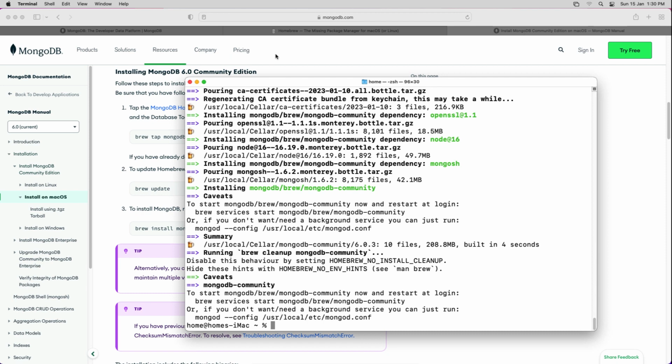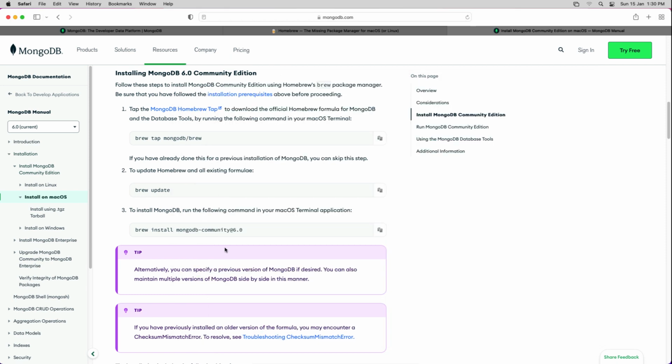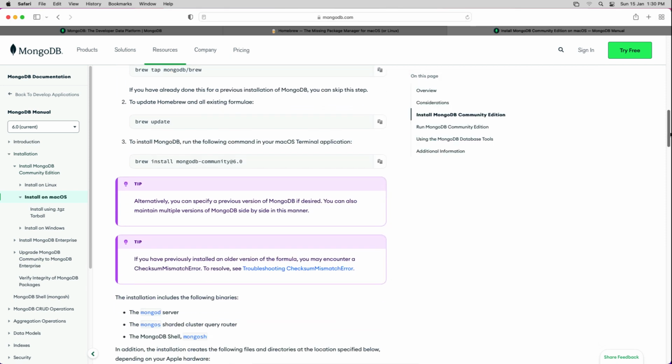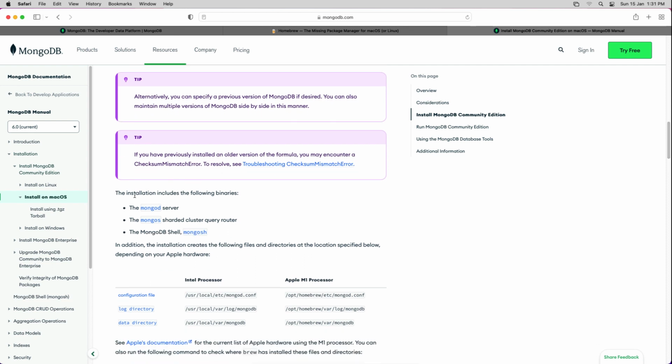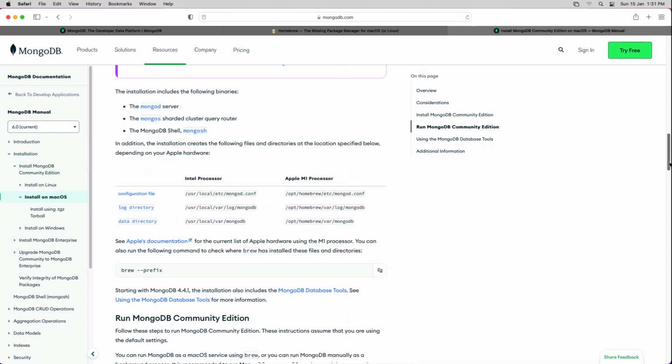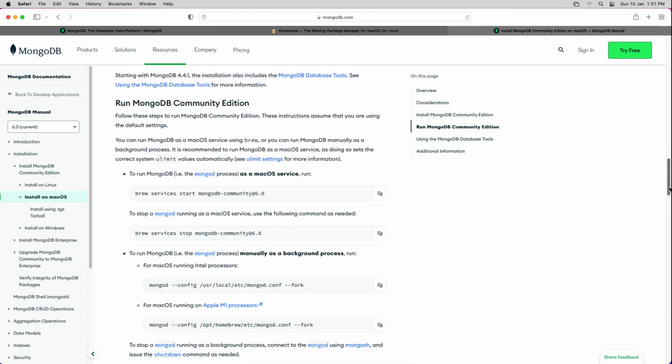Okay, so back to the documentation. We have done the installation using this command. Now if you scroll down, you will read over here that the installation consists of the following binaries. One, it consists of a MongoDB server, which is where your data will reside. Second, the MongoDB shell, using which you will connect to the server, and it will also contain a query router. So these are three things. The shell is already coming with the installation on macOS, so you don't need to install it separately.